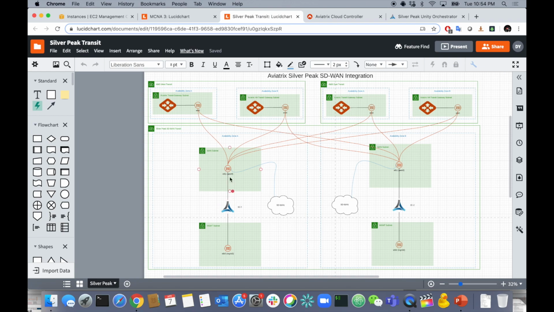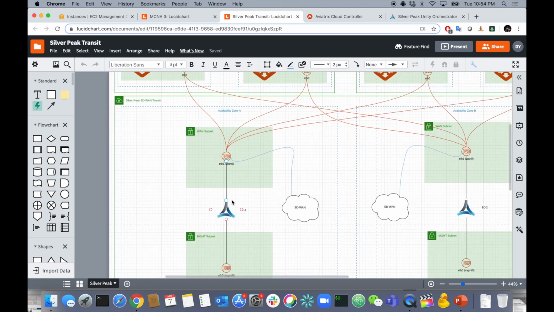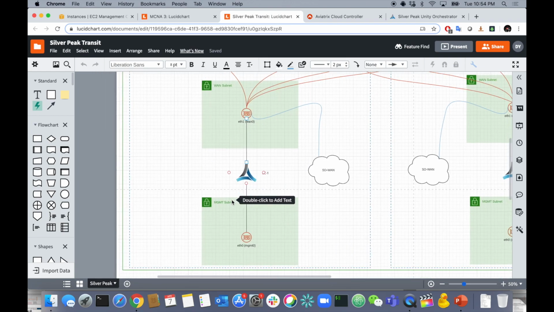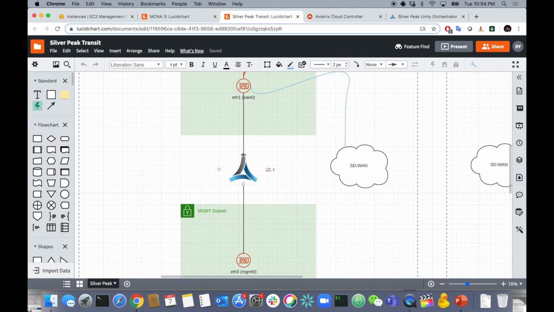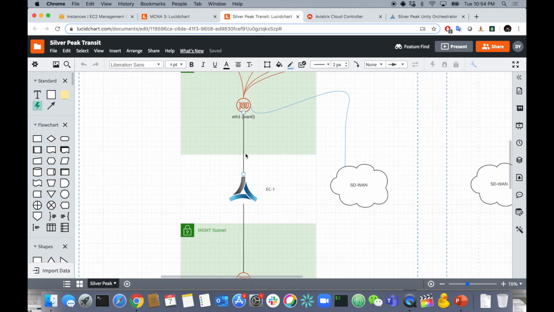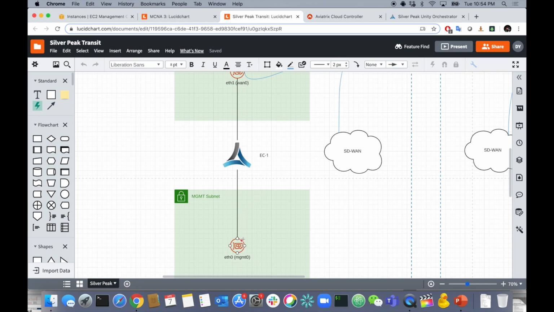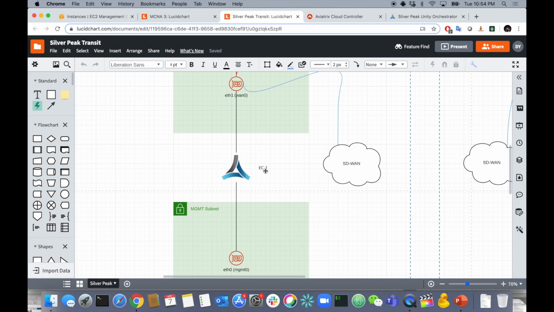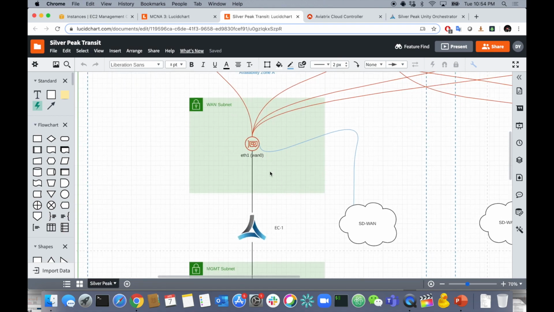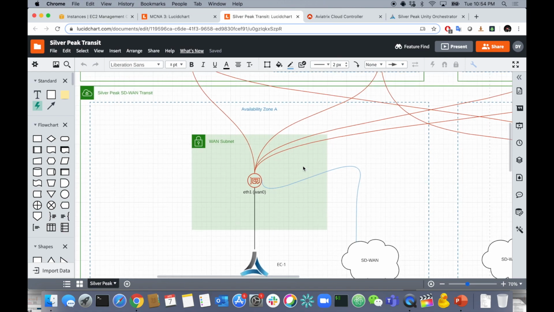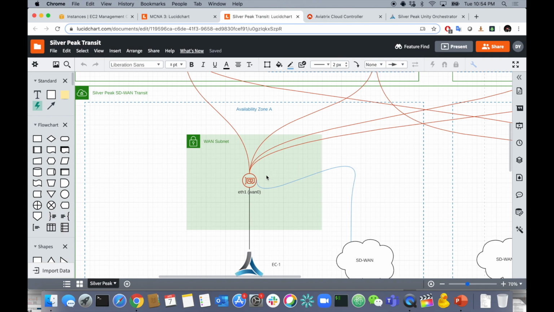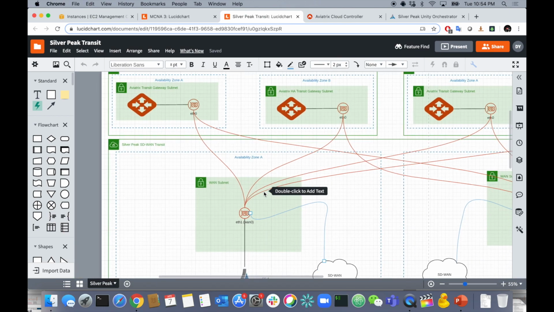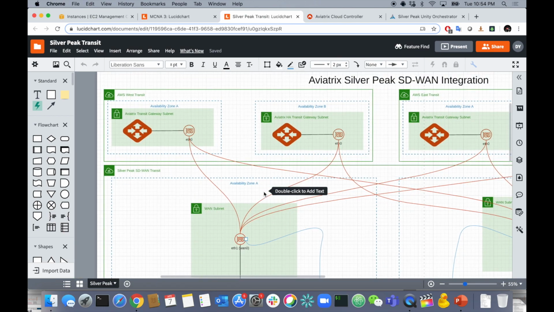And let's just focus on availability zone A for now, because it's the same thing in availability zone B, it's just duplicated. So in availability zone A, we have the edge connect, and there are 2 interfaces on the edge connect. There's a management interface, and then there's a WAN interface. They're both connected to public subnets. So off the WAN side, we're going to build the SD-WAN fabric. We're also going to build a full mesh of IPsec tunnels to 4 different gateways in the Aviatrix network.